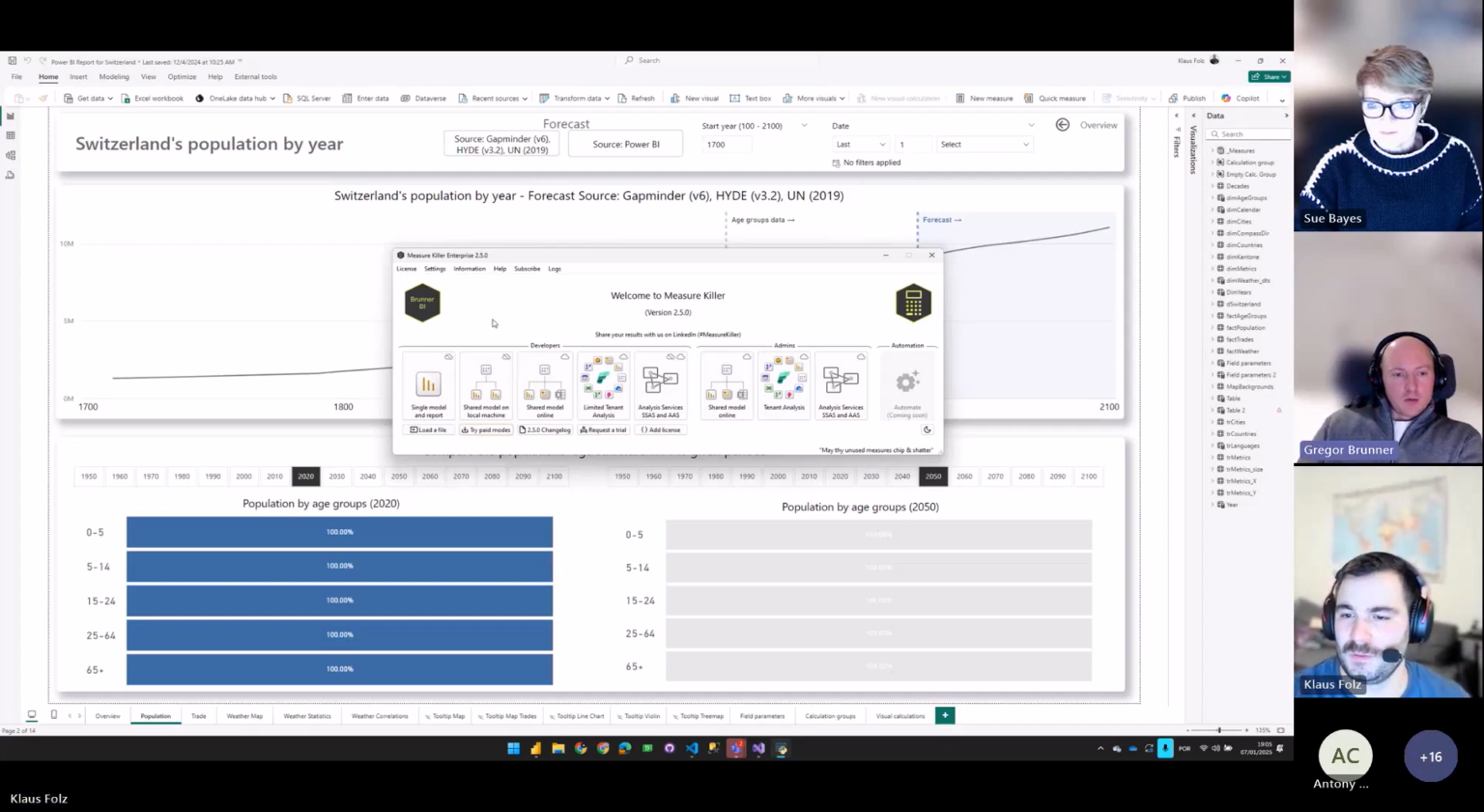Gregor: Maybe we should say also that the first 2 modes are part of the free version of the tool, so anybody can use that. You have a lot of cool stuff in there. Also, you can get Measure Killer through the Microsoft Store or just from measurekiller.com and download it there. And then the other modes are more like the advanced stuff, and there is a paid version for that.